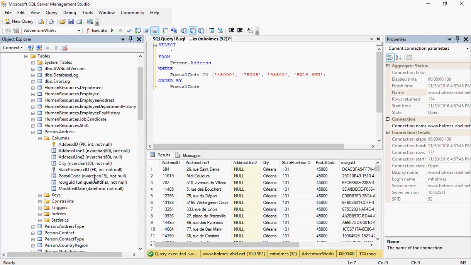And because postal code is an nvarchar(15), or a string, I went ahead and converted these, even though we know that these are numbers, or most of them are. Some of these, like this one in particular, is not necessarily a number, so we needed to just go ahead and convert them all to strings.